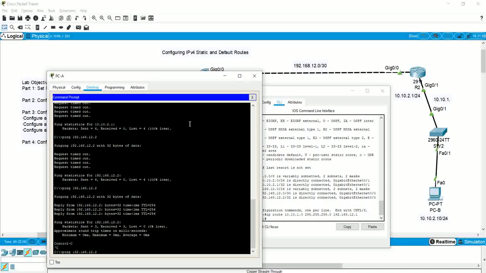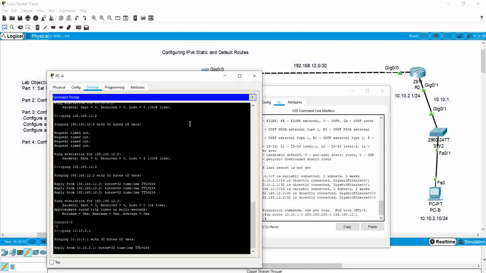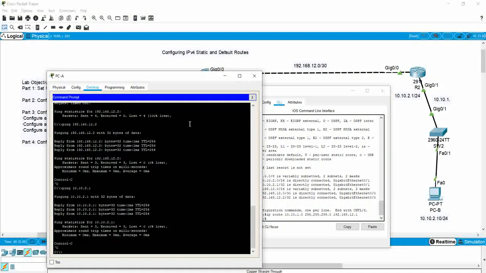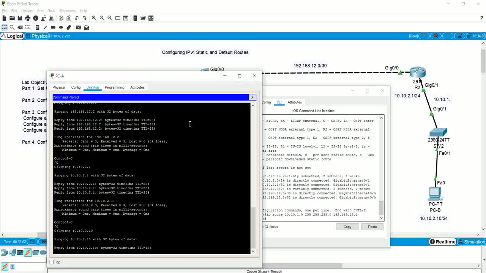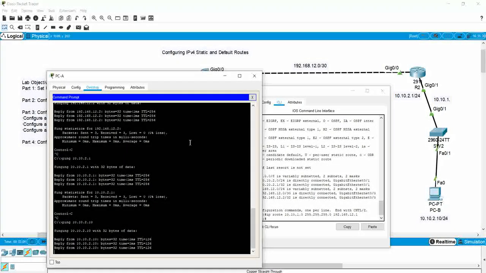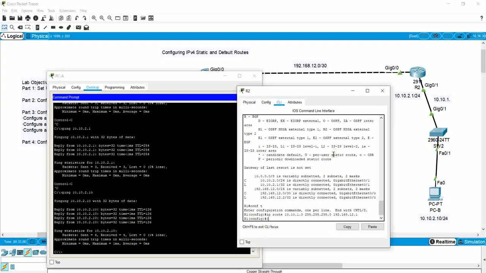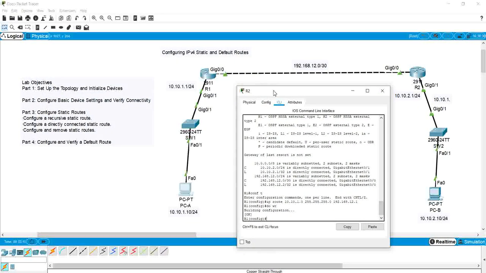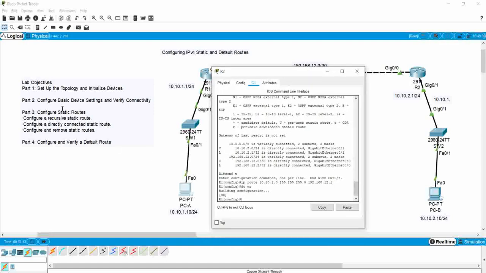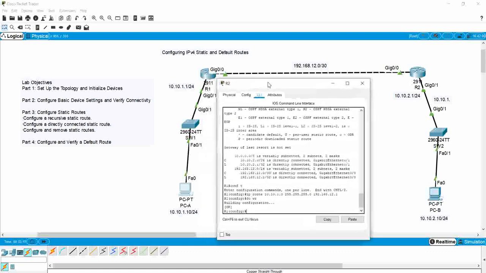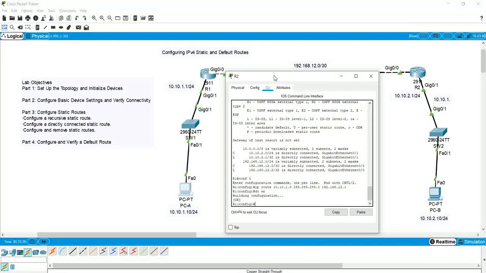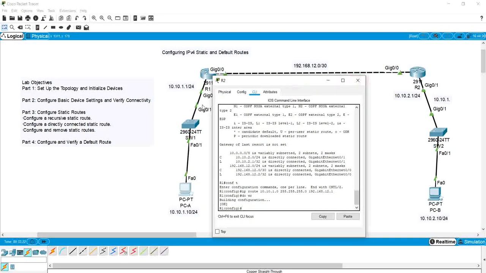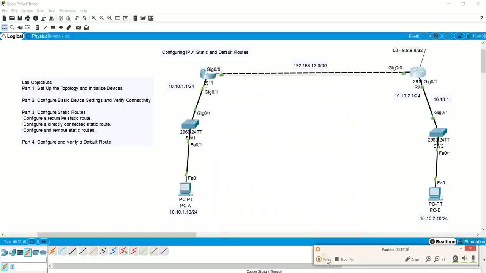voila, now it's working. We can go back up and ping the 10.10.2.1 that wasn't working before, and we can also ping the PC. So, very simple but powerful lab. We were able to configure all our devices, we're able to configure static routes, and now we could also configure our default route, and we're going to walk you through that.